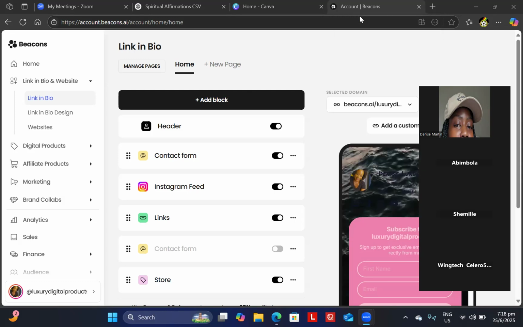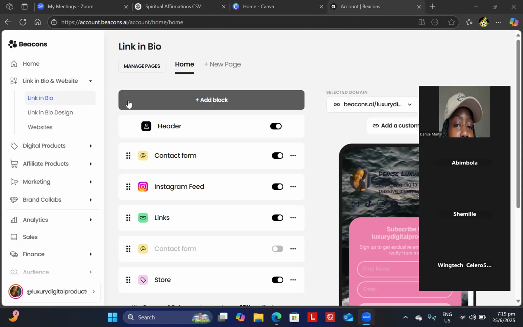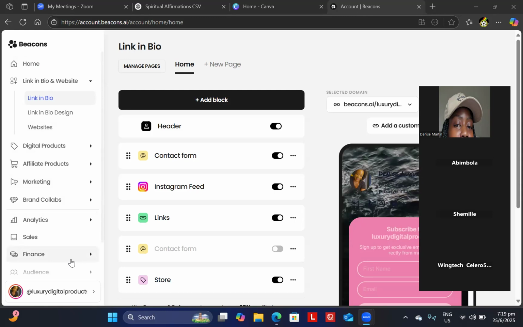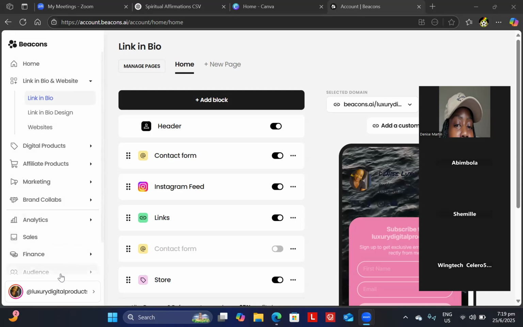So, I hope this thing is still recording. You come to the left side here, where you have all of the different tabs that you can go to. You can see your analytics, your sales, your finance, your audience. This is where you come to send out broadcast email as well. That's something we're going to look at in another message, how to build your subscribers list so you can send out broadcast emails.